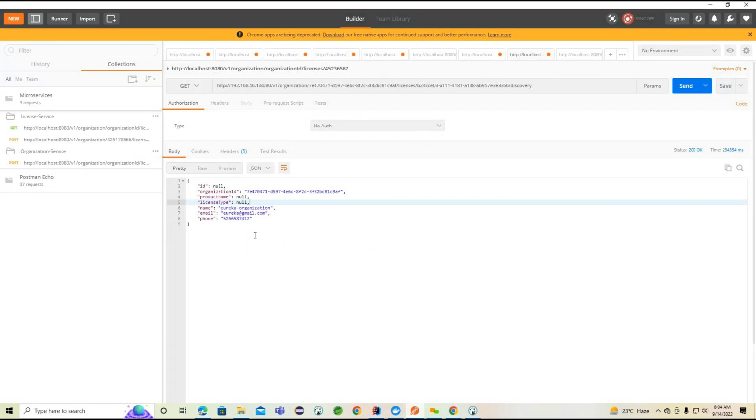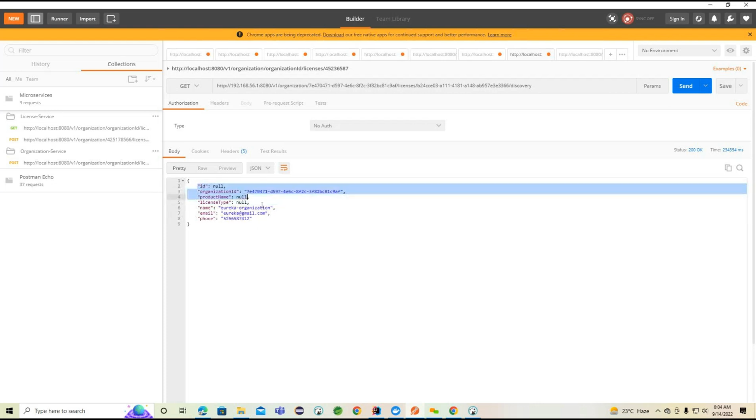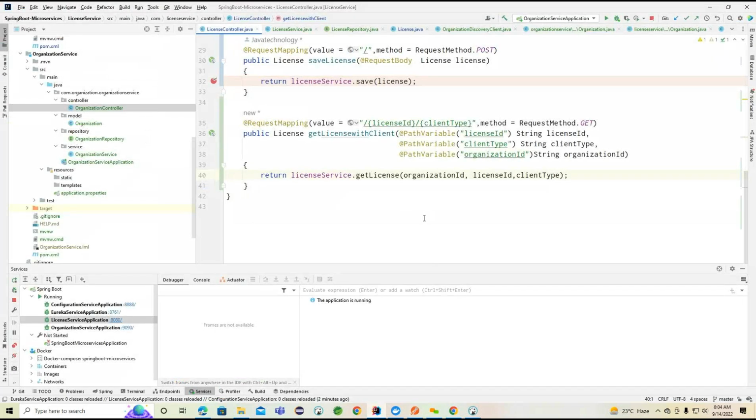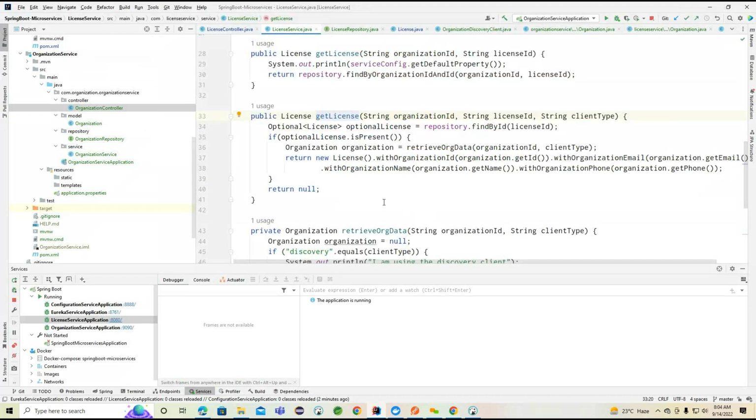Okay, this is only what we provided. But ID, organization ID is coming, product name and license type. What happened? Why are these 3 columns null? Okay, so something is missing here. New license. Okay, got it. Whenever I'm trying to make a new license, this particular optional license is not available. So this particular data, whatever we are trying to load, is not available.